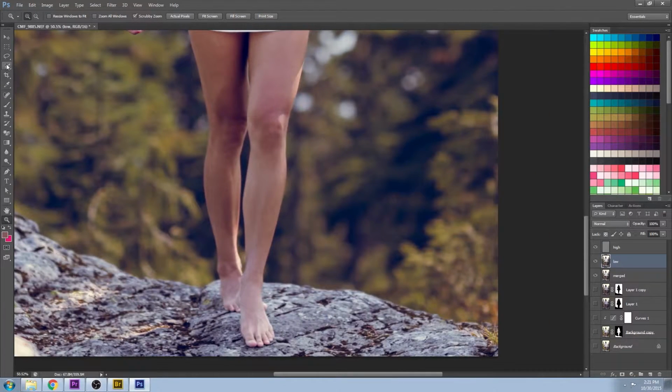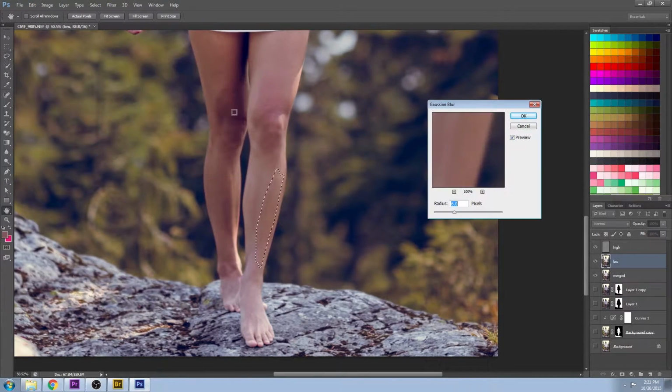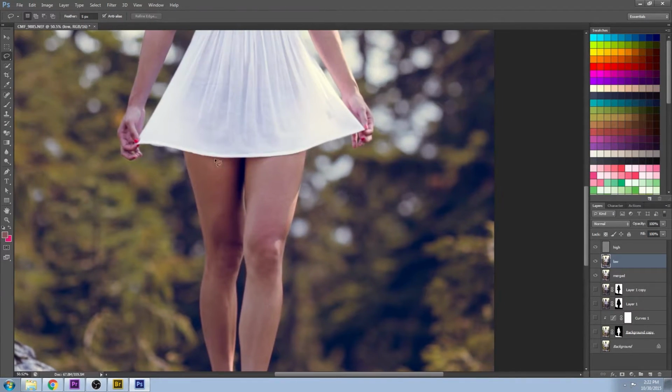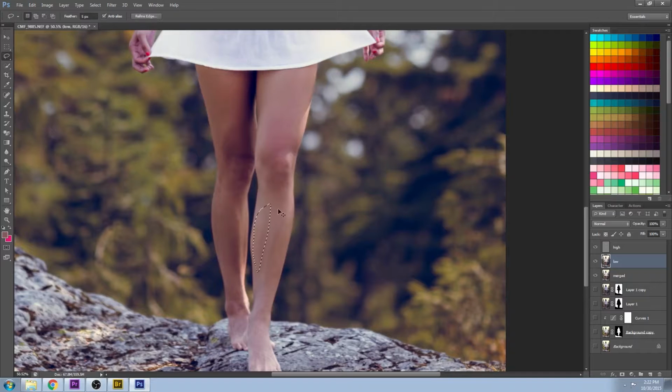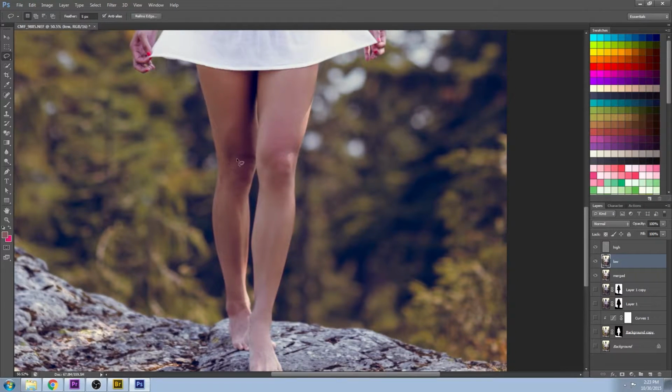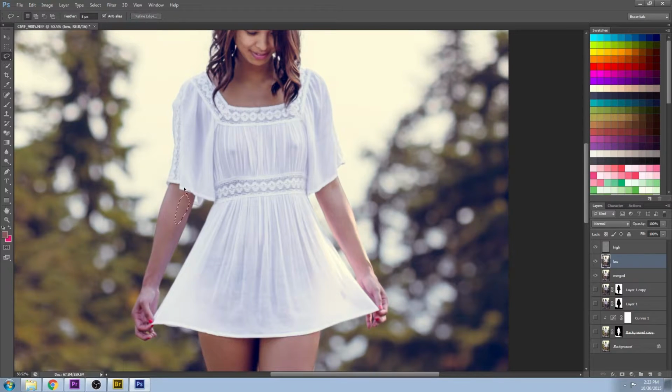Now we're going to do some blurring as well. Just grab little samples of like tones and give it a little Gaussian blur. And you don't have to worry about losing your texture because all of that will be preserved on the high layer. So these are just the base tones. Work your way through all of the skin, smoothing it out. If you want to, you could use this technique for clothing as well.